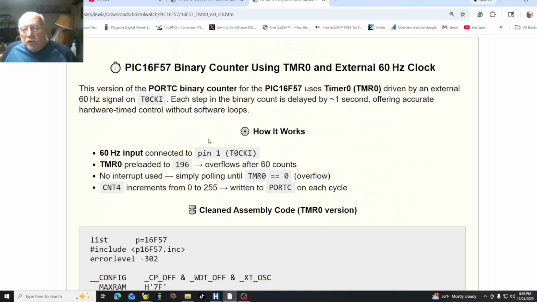All right. Once again, we're going to use a 60 or 120 hertz input on pin 1, timer 0 clock in. We're going to preload timer 0 with a particular value. There are no interrupts or overflow flags. You're simply going to poll timer 0 itself. When it's equal to 0, you know that it's overflowed.